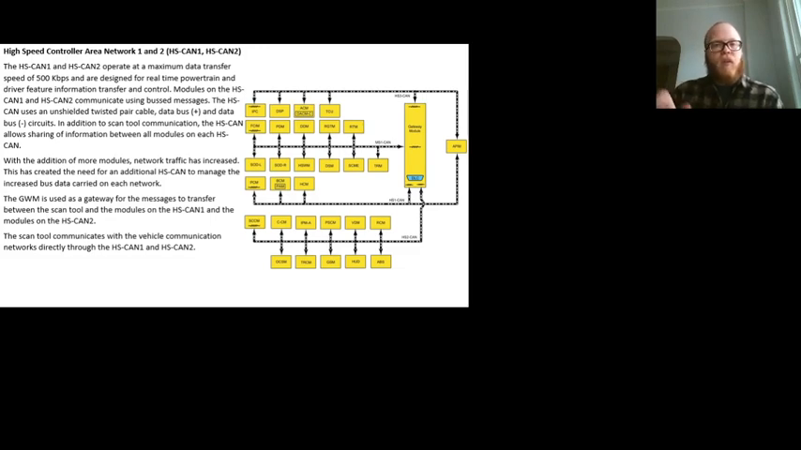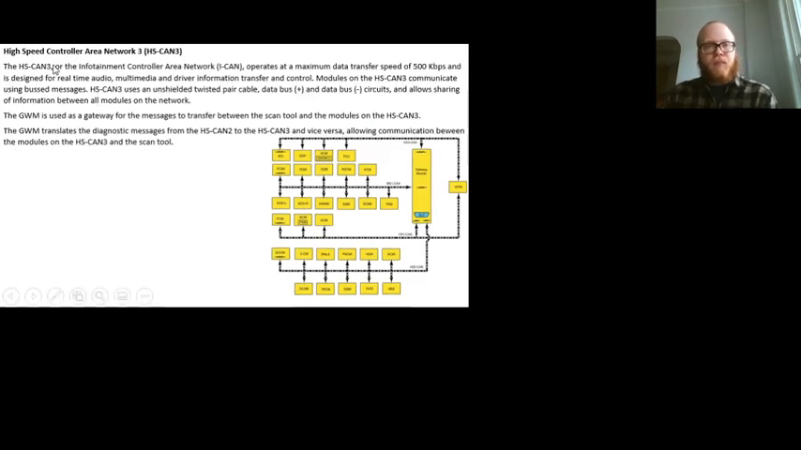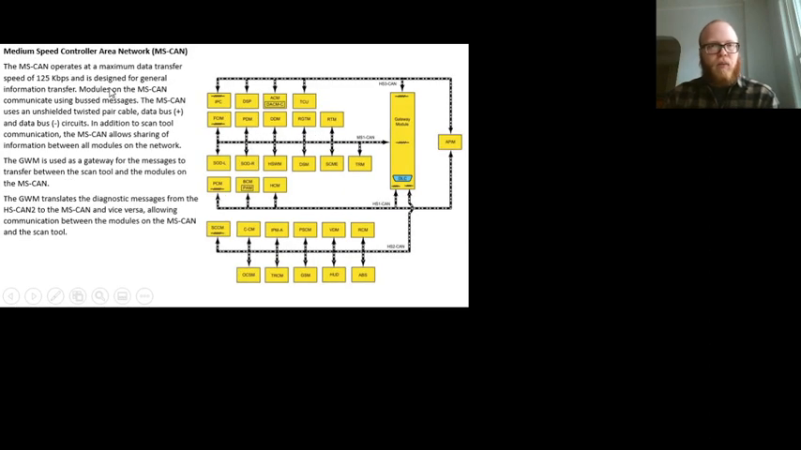When we get over to our medium speed network, we come down to 125 kilobytes per second. So that's almost a quarter, right? Maybe closer to a third, but much slower than what our high speed network is operating at. And our medium speed and high speed CAN 3, they're not hardwired. The gateway module is translating for those networks.